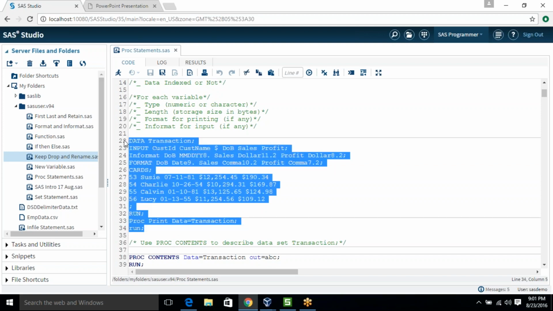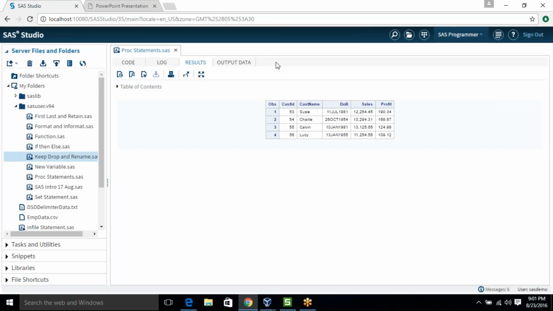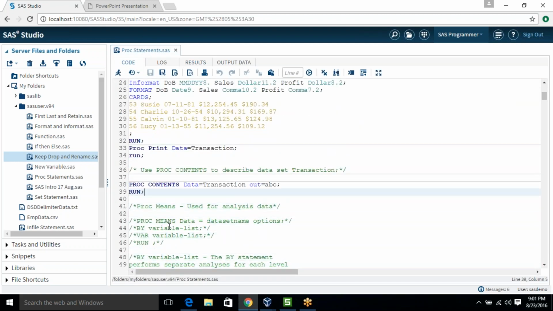So when we run this, it gives us the data. Now if you want to see the properties of your data set, you have to use proc, which is your keyword, then you have to use contents, data equal to the name of the data set whose properties you want to see.